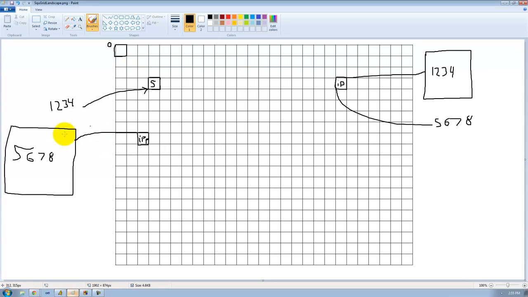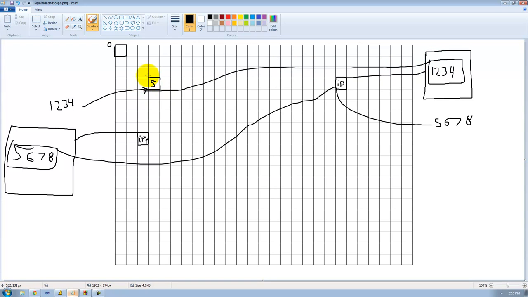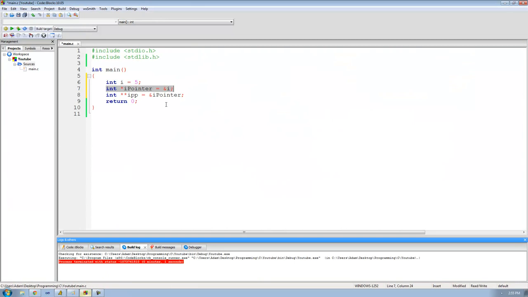So if we wanted to get to 5 from this pointer right here, what we'd have to do is double dereference it. So we'd have to dereference it once, so we'd go to the address 5, 6, 7, 8, which is iPointer's address. And then we'd have to dereference it again, so we'd have to go to the address inside of iPointer, so we'd go to the address 1, 2, 3, 4, and then that would finally bring us back to our integer variable called i right here, whose value is 5. So we'd have to dereference it twice to finally get back to 5. Alright, so let's go ahead and do that and make sure that it works.